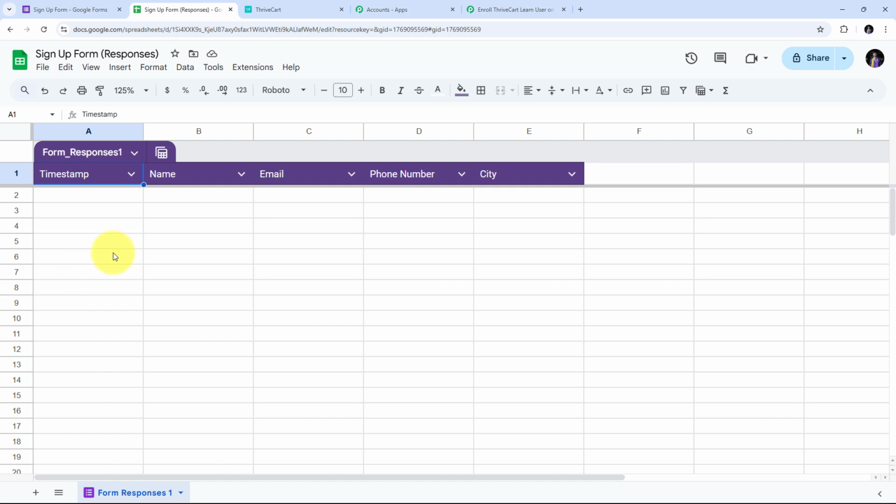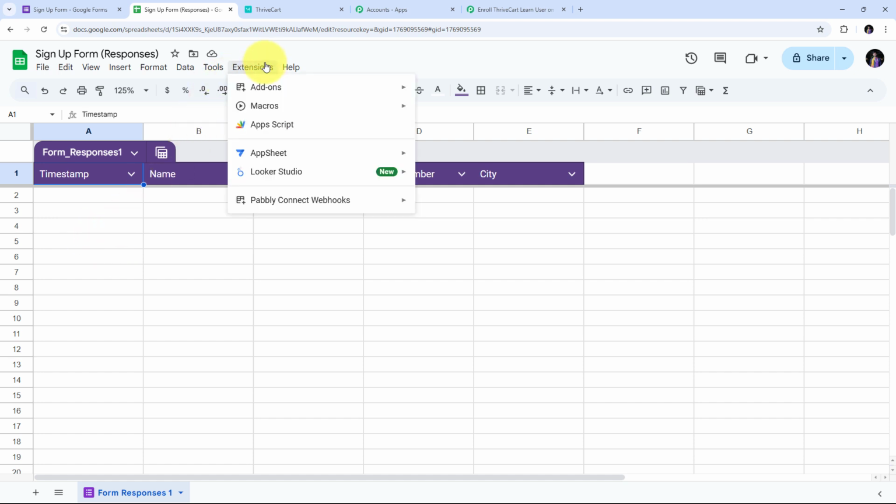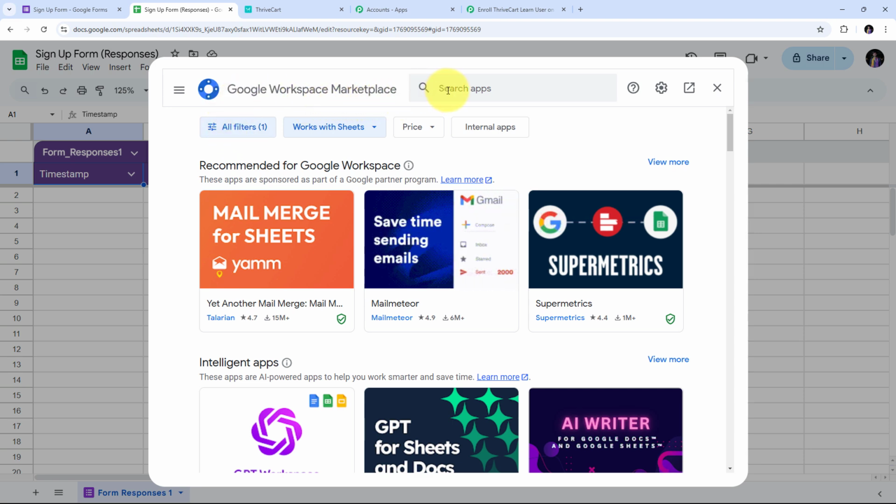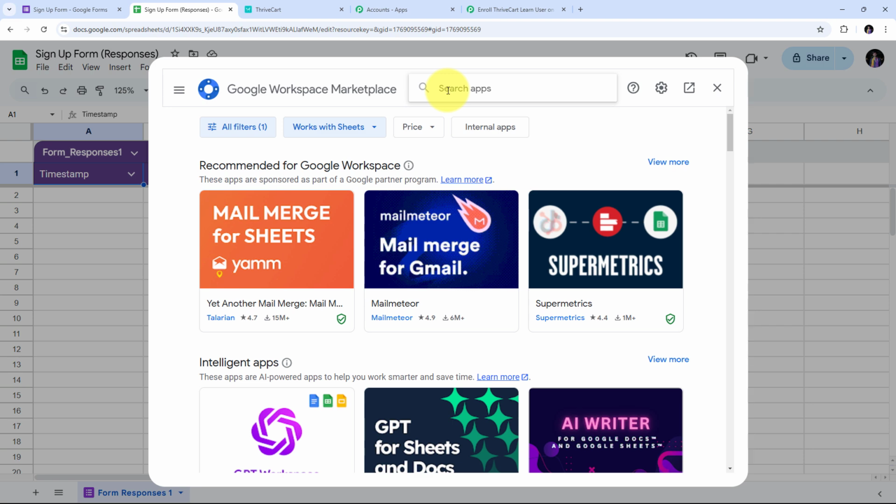So here for making this connection, I need to go to extensions, and here in extensions, I need Pabbly Connect webhooks. Now if we don't have this particular extension, then what we need to do is go to add-ons, and click on Get Add-ons. Now here it will take us to Google Workspace Marketplace, and in this we need to search for our extension, that is Pabbly Connect webhooks.